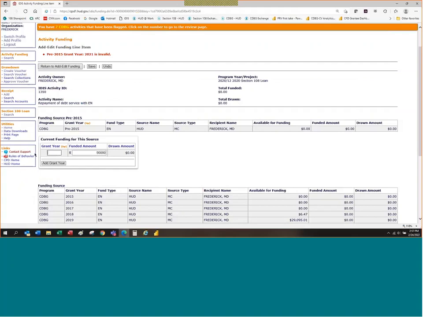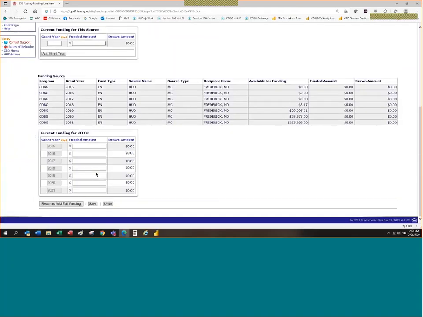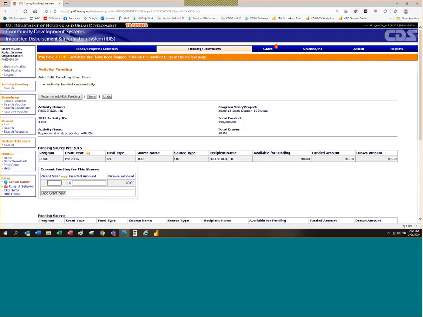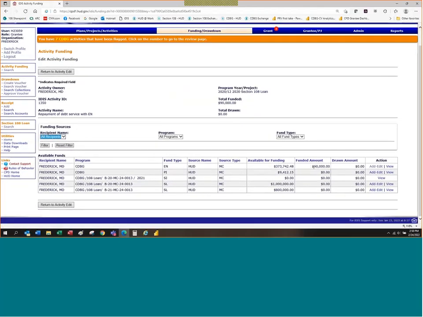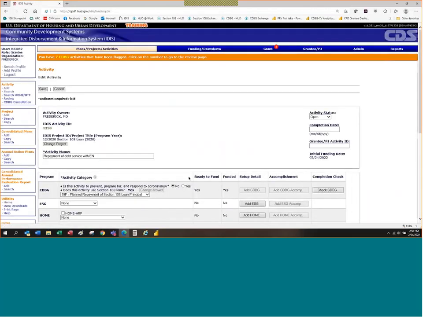Oh, I did that incorrectly, sorry. It's actually not there, I do it down here. So that's the grant year that I added. It says it was successfully done. I'll return to add edit funding. Now I show that the funded amount here is $90,000, and that's correct. So on this activity, I now show that it is ready to fund and funded. At this point, I can create a draw voucher for that activity.